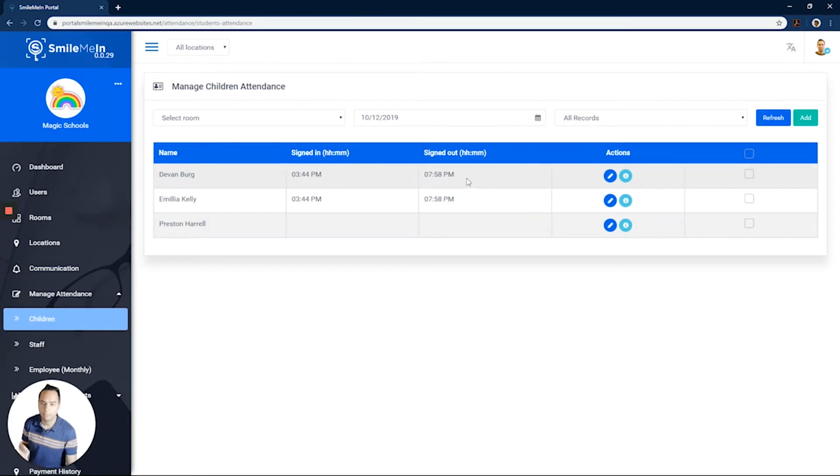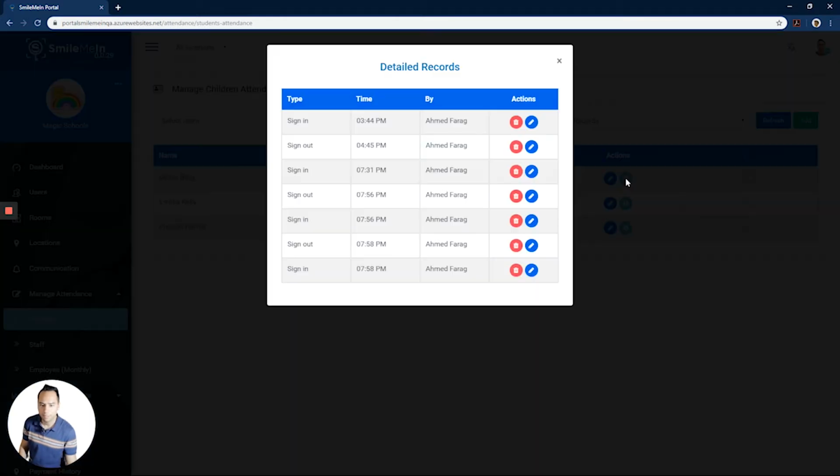And this is helpful in the case of employees because they can sign out and go have lunch and come back, and you want to know exactly how long they work. But in the case of children here, you don't usually do more than a sign in and a sign out a day. But if you want to see the details of all these sign ins and sign outs, you can just click on details. It shows you who signed in at what time and by what parent. In that case, it's myself. So I did drop them off at this time, pick them up at this time, and so on.